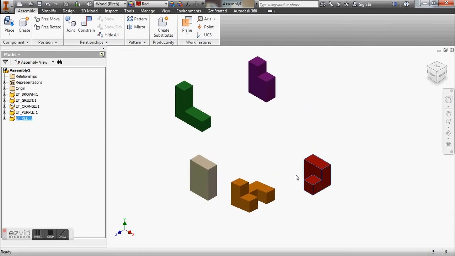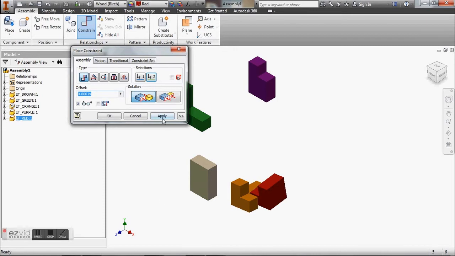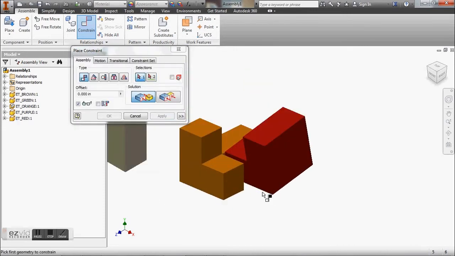Now I want to figure out how my puzzle cube goes together in this program. My red piece is going to insert right into this area here. So we're going to constrain them. If I click on Constrain, a pop-up comes up that says Place Constraints. We have Mate or Flush, Angle Constraints, Tangent Constraints, Insert, and Symmetry. We're going to be using Mate. I like to mate the two faces together first. So I'm going to say this face is going to touch this face. And you're going to see that when you apply it, the cube goes right there.